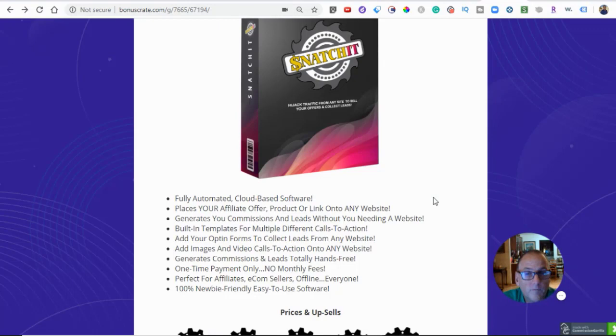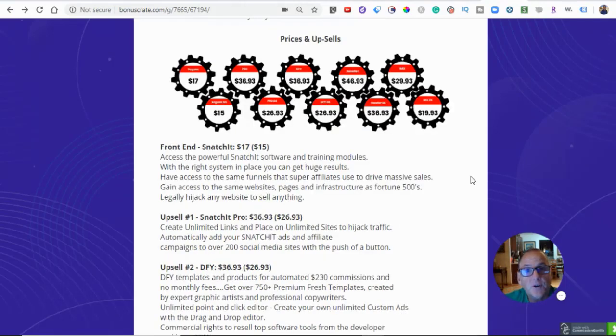It's a single upfront payment. There are no monthly recurring charges. It's perfect for affiliates and e-com sellers, even offline marketers. And it's 100% newbie-friendly, easy-to-use software. If that sounds like something you're interested in, then stay with me as I go into more detail about the product, about the offer and the special launch pricing.